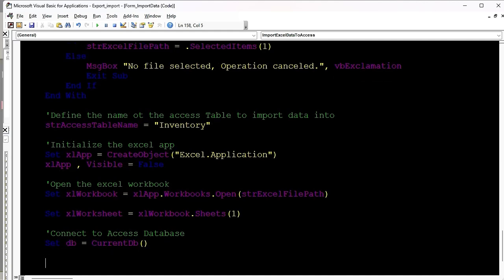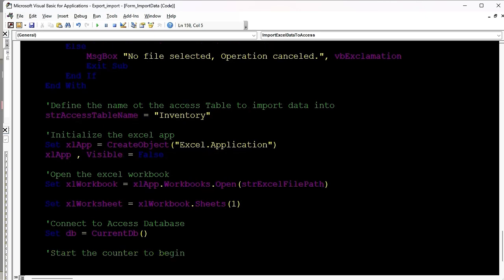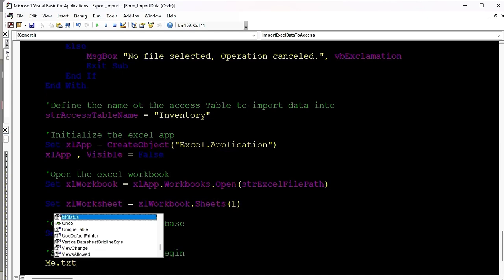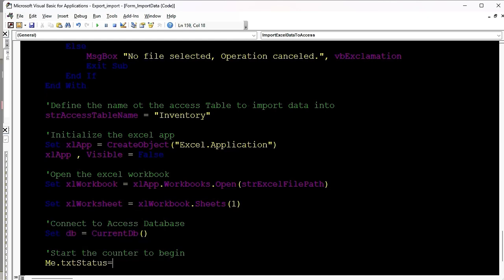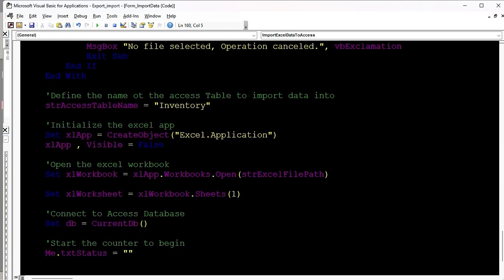Then we are going to start the counter to begin. Remember the counter. Now we are going to start the counter. So me dot text status equals to empty string. Then status equals status, then you see here status as a string, so put here the string Begin in double quotes.